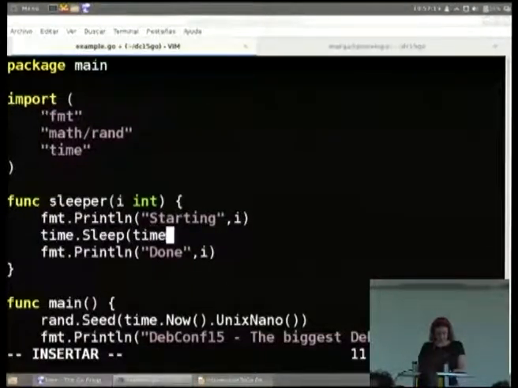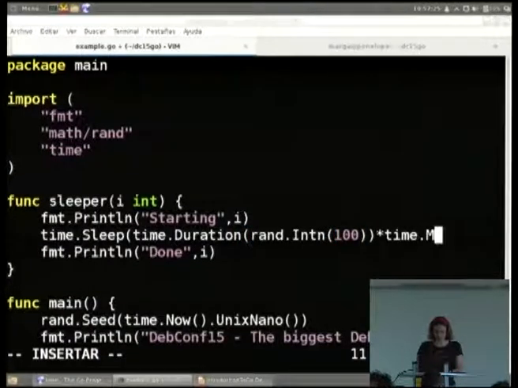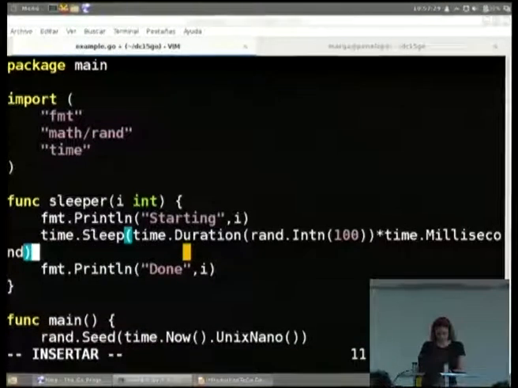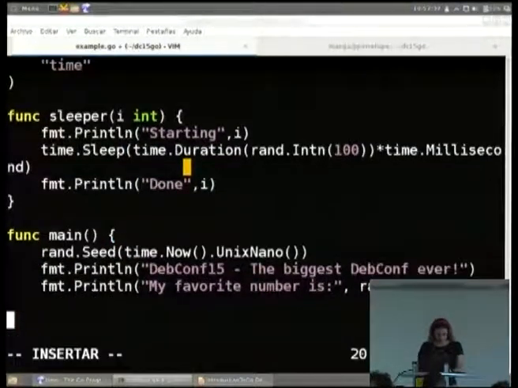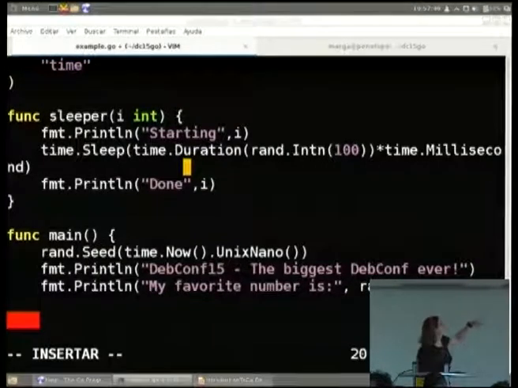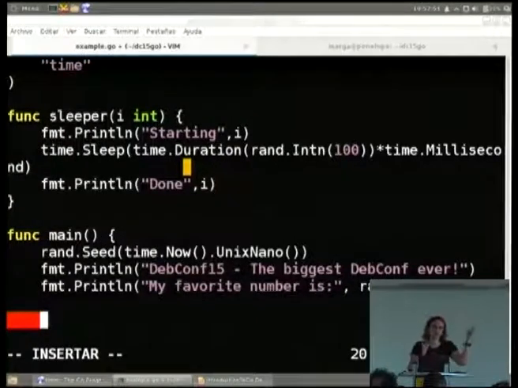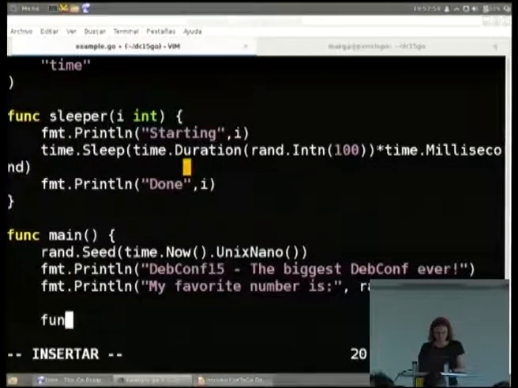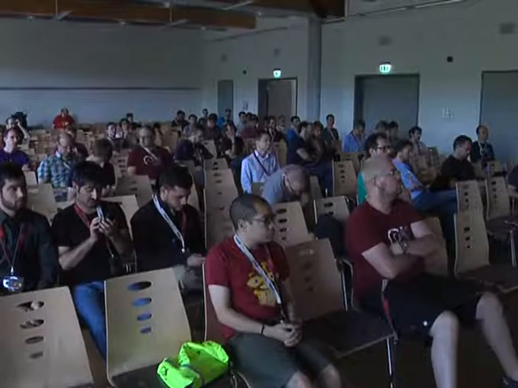So I think it's time.Duration(rand(100)) times time.Millisecond. Possibly got it right there. We will see when the compiler complains. And so now I have this function that starts, does something for some amount of time, and then says, I'm done, right? Let's pretend this function actually does something useful, like parse a file and then store the result somewhere else or whatever. And then I will do a for loop five times so that it fits on the screen.